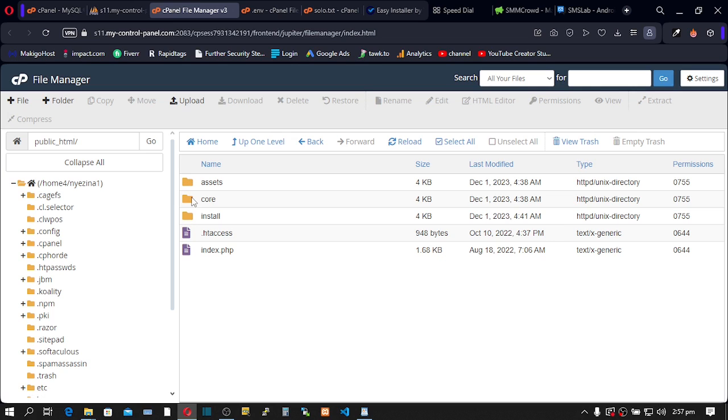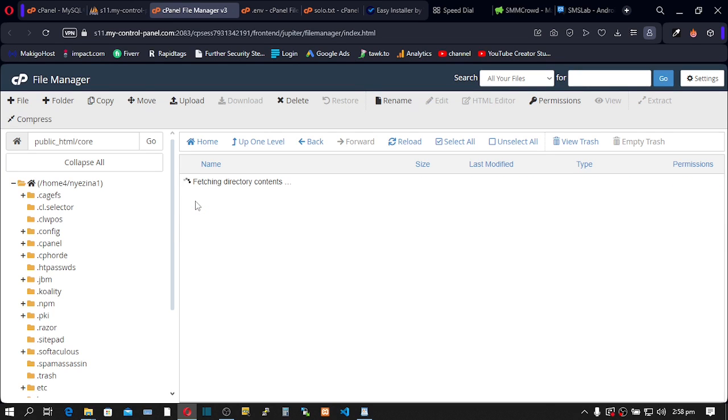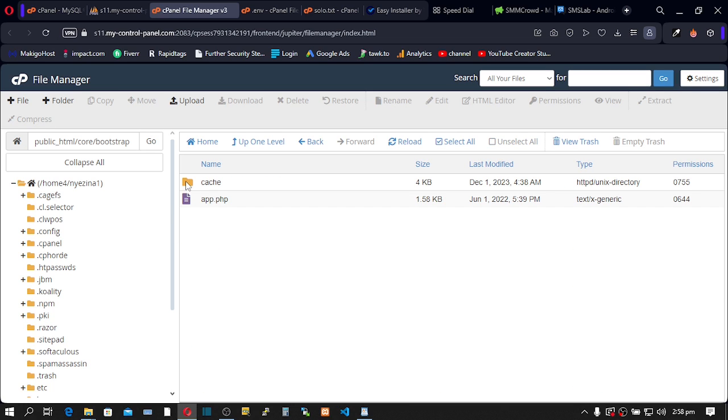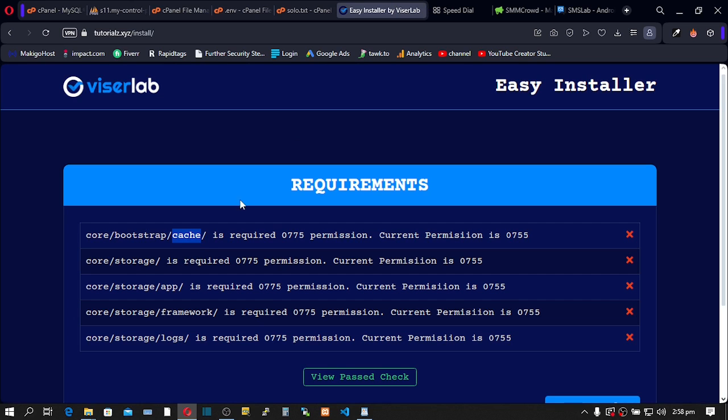We go to core, which is here, so double click on that to open. Bootstrap, double click, and cache. To your right, you see your permissions. Just click on these figures, and we have 755. Change that to 775 and click on what? Save.